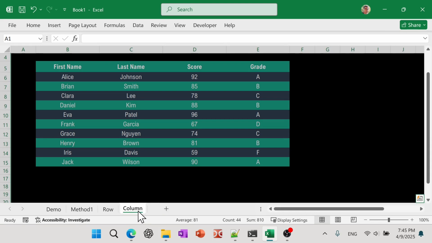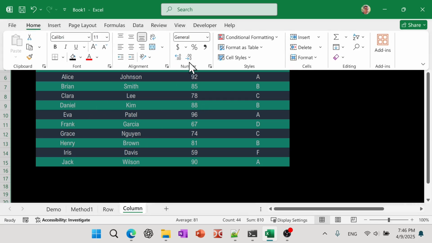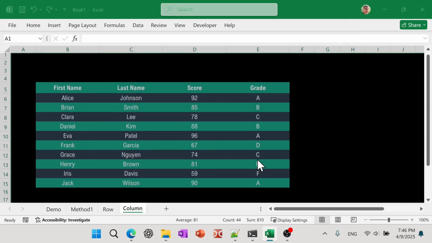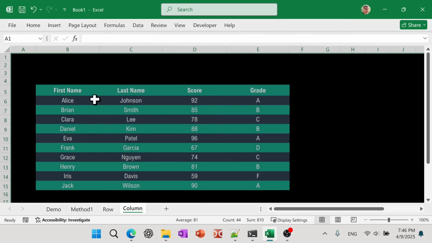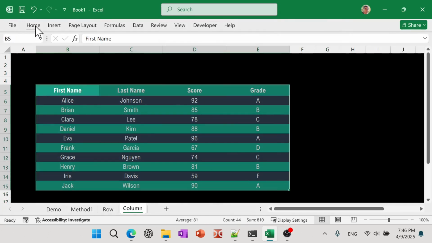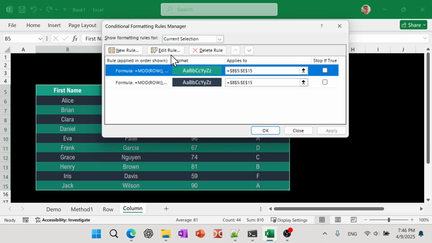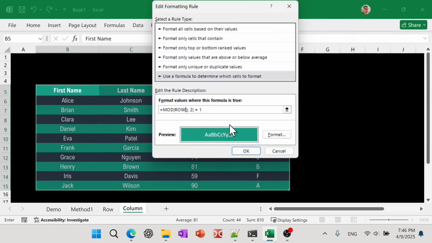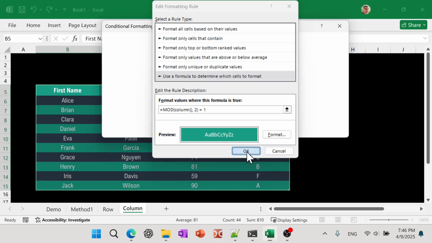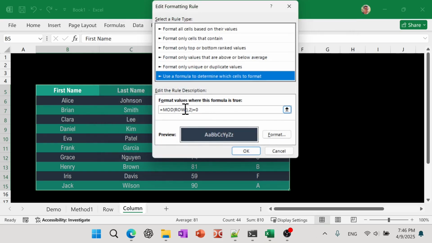Let's change our formula so that every other column is of this color. Go to Home again, Conditional Formatting, Manage Rules, and let's make sure that we pick the right one. So I select the table, go to Home, Conditional Formatting, Manage Rules, and now I'm going to edit both of these rules, but this time instead of calling ROW, I'm going to use COLUMN. The MOD function will work exactly the same: every column that is an odd number will be treated differently compared to the even numbers. So click OK.